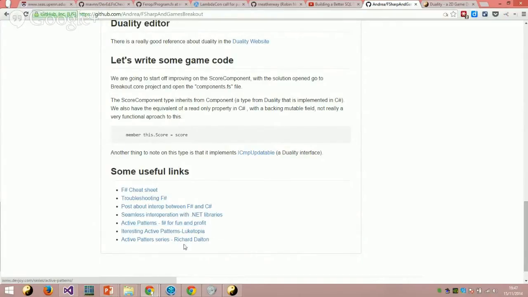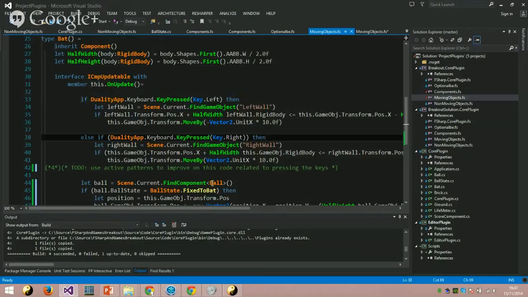Definitely check it out. Richard Dalton, who is part of the Irish game community, Irish F# community, and Functional Cats, wrote a series of posts about active patterns. If you want an in-depth review, that's a great series. And this one is also pretty good. They actually helped me get them the first time. So make sure to check this out in case you're wondering where this active pattern stuff came from.